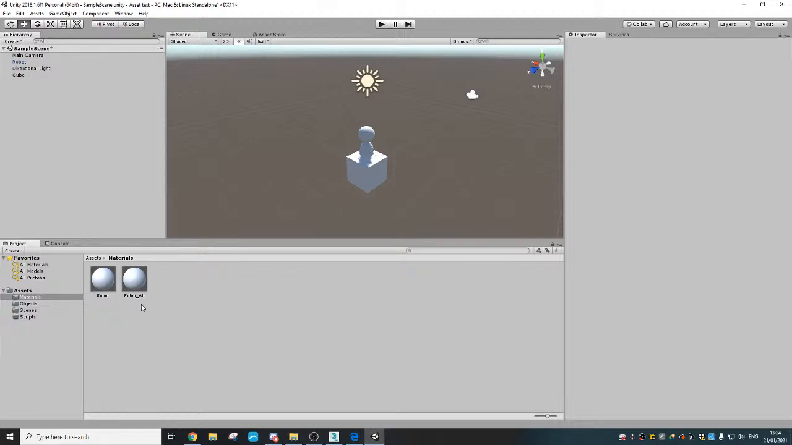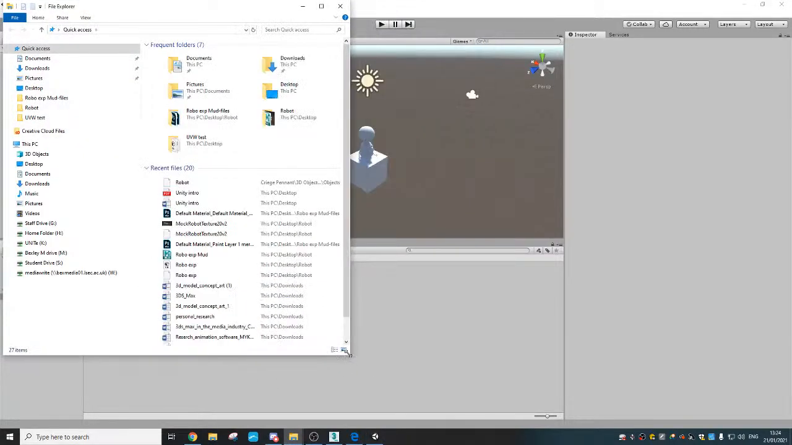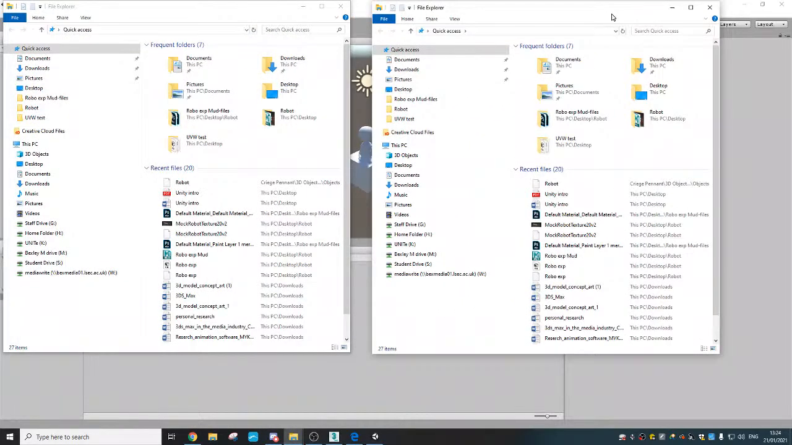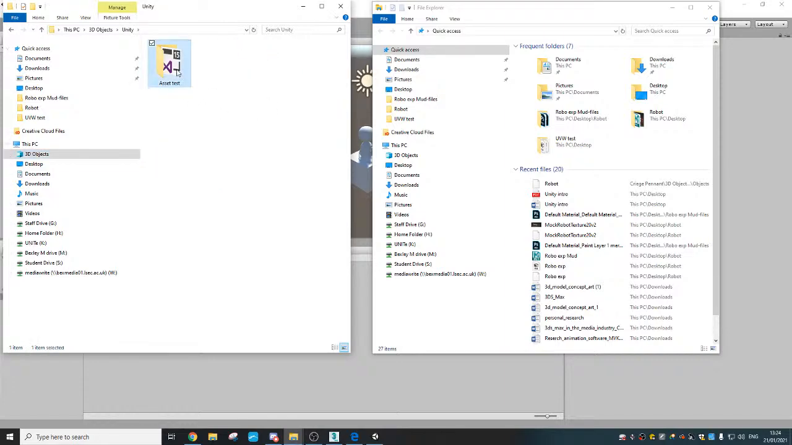And then the next thing I want to do is sort out my texture materials in this folder. So I'm just going to go to the folder because I've got them saved in different places. So let me open my two folders. And then we are going to go to 3D objects, Unity here, assets, and then materials. Alright, so in here is where we're going to drop our file.